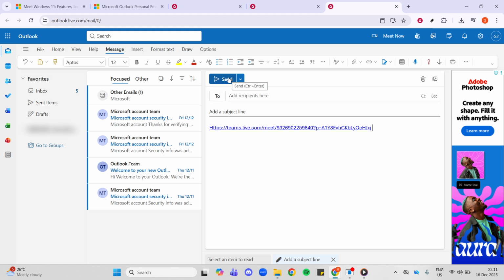They can click it to open the event details on their end and add it to their calendar in just a couple of seconds. That's all there is to it. You've created and shared an add to calendar link in Outlook email, making it easy for everyone to save the event without any back and forth.